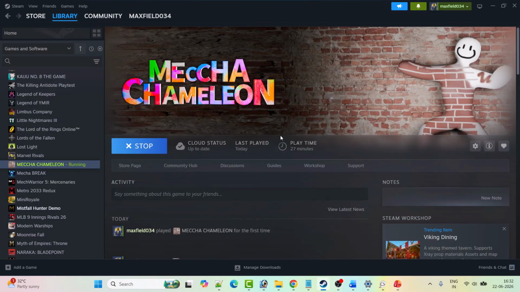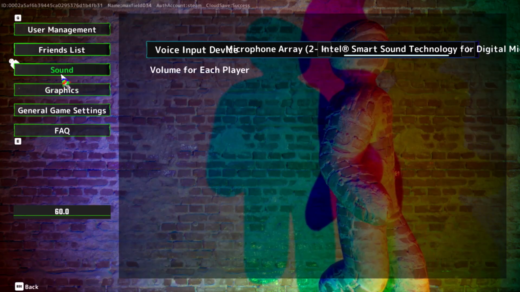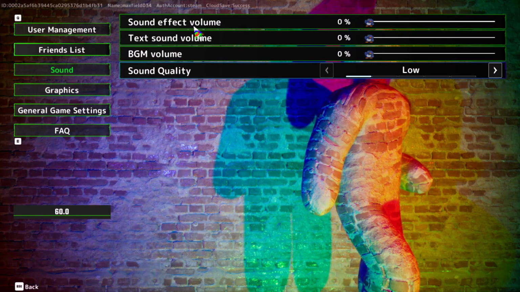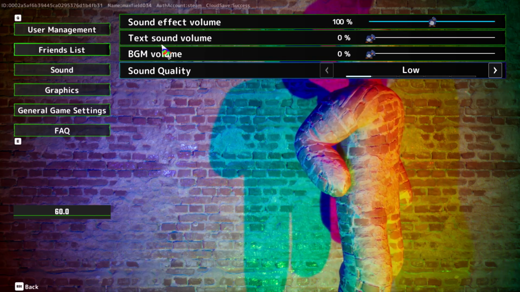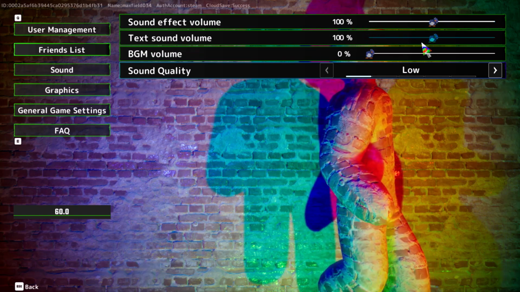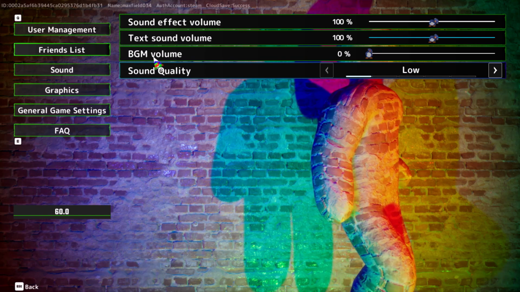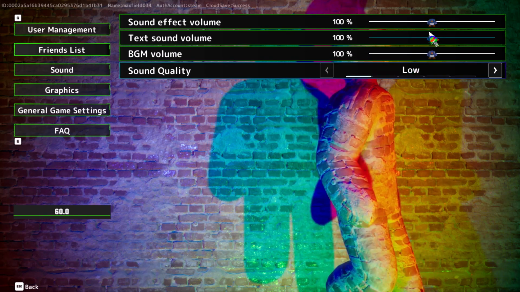So launch the MECCHA Chameleon game and then go to settings, go to sound tab and make sure sound effect volume is set to 100%. Also make sure text sound volume is set to 100%. Also make sure BGM volume is set to 100%. Make sure all these three options are set to 100%.